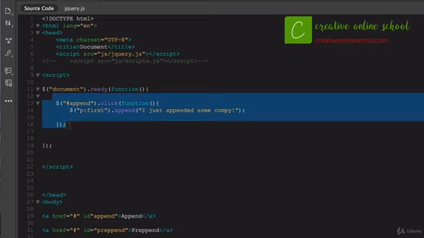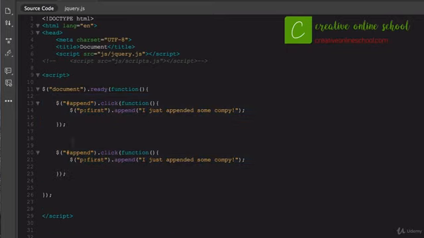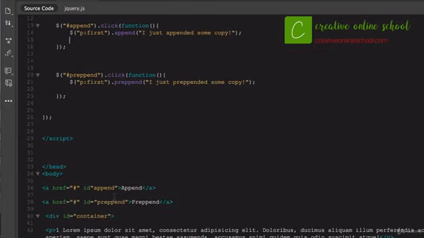So let's copy that, and we're going to do a similar thing for the prepend. I'm just going to change the name of that. Still going to do a click function, still changing the first paragraph, and again we'll say prepend as opposed to append. Prepended some copy. Oh, looks like I got a spelling error there. So what should happen is I should append and prepend this copy by using those two buttons that I have down in my body.